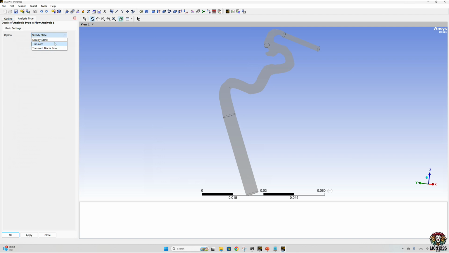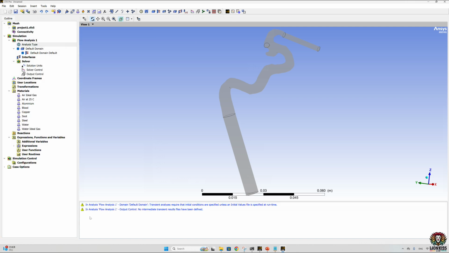Now go into the analysis type because we're doing pulsatile flow. So we select transient. Click, and for total time we are using 3 seconds, and the time step is 0.001. You can select the time step according to your simulation. Here you can see analysis type, domain, default, and output control.